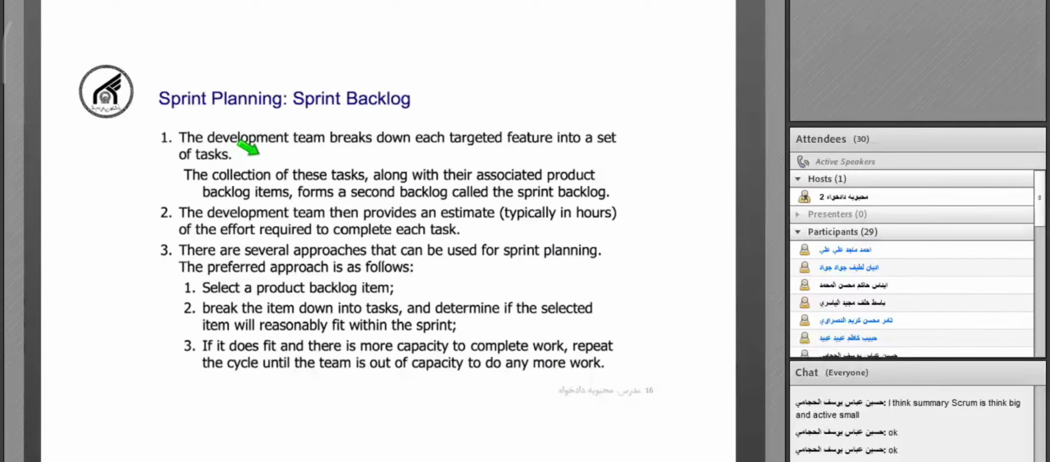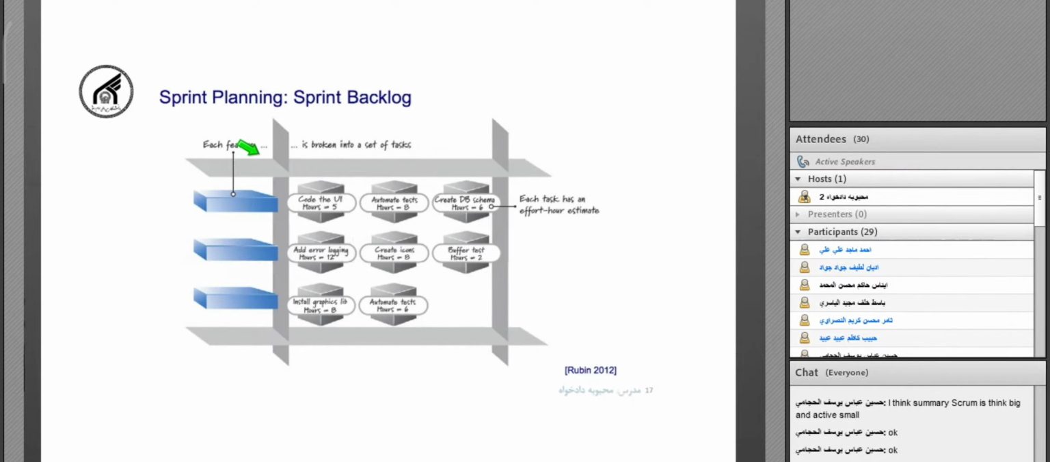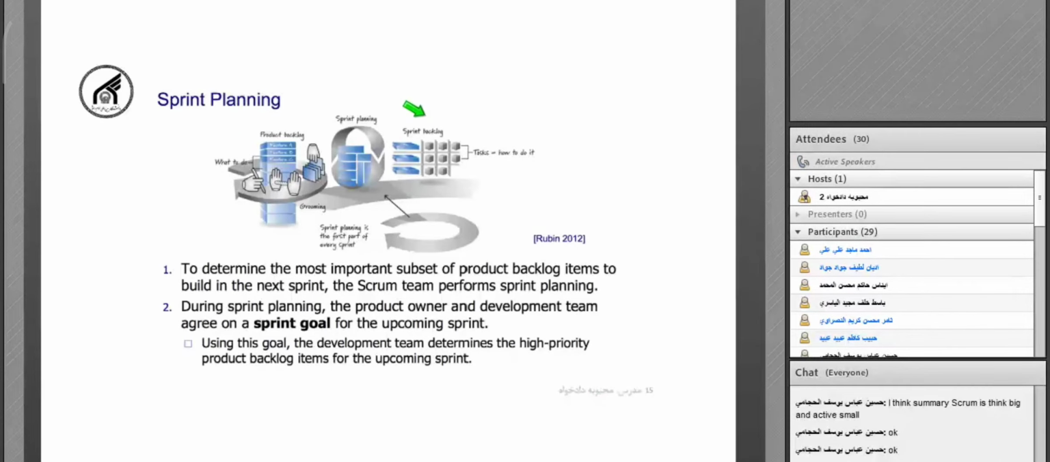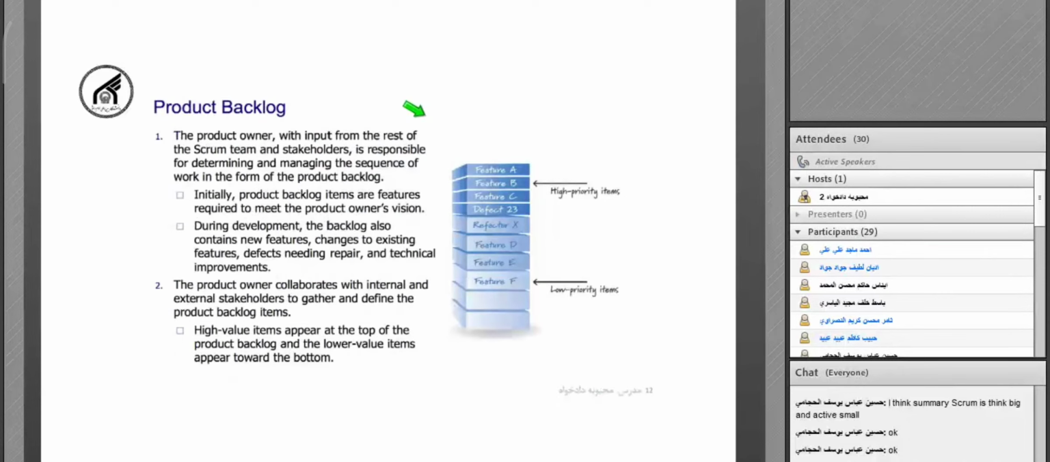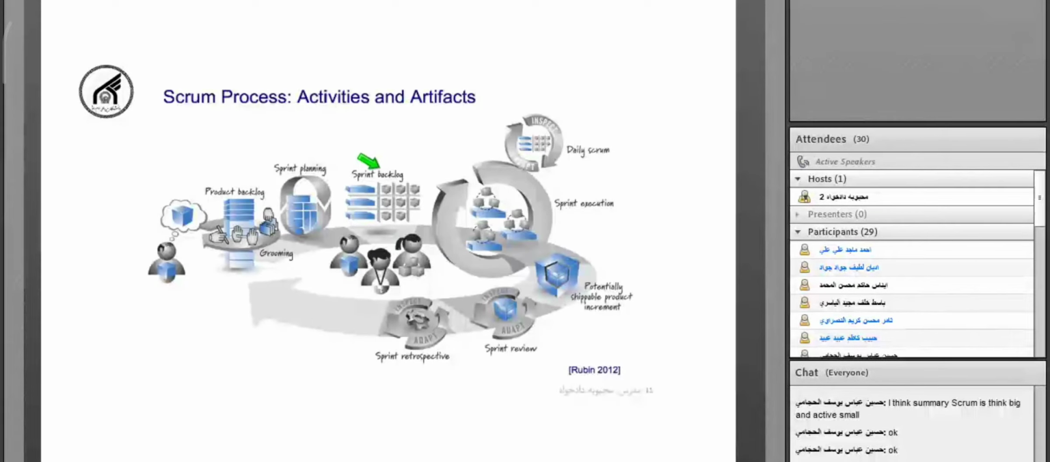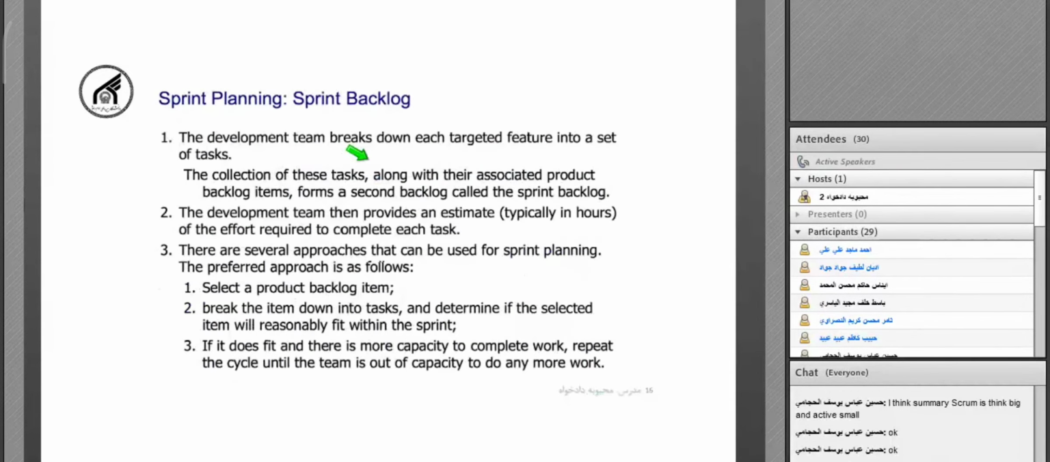So the sprint backlog includes a subset of the most important items in the product backlog. What is the sprint backlog? Let's see this picture. This picture is a bigger picture of the sprint backlog. You saw this picture here, the sprint backlog, and also in our big picture of the Scrum process here. After the sprint planning, the outcome is the sprint backlog. So the activity of the sprint planning results in creating a sprint backlog artifact. Let's have a more detailed look at the sprint backlog.